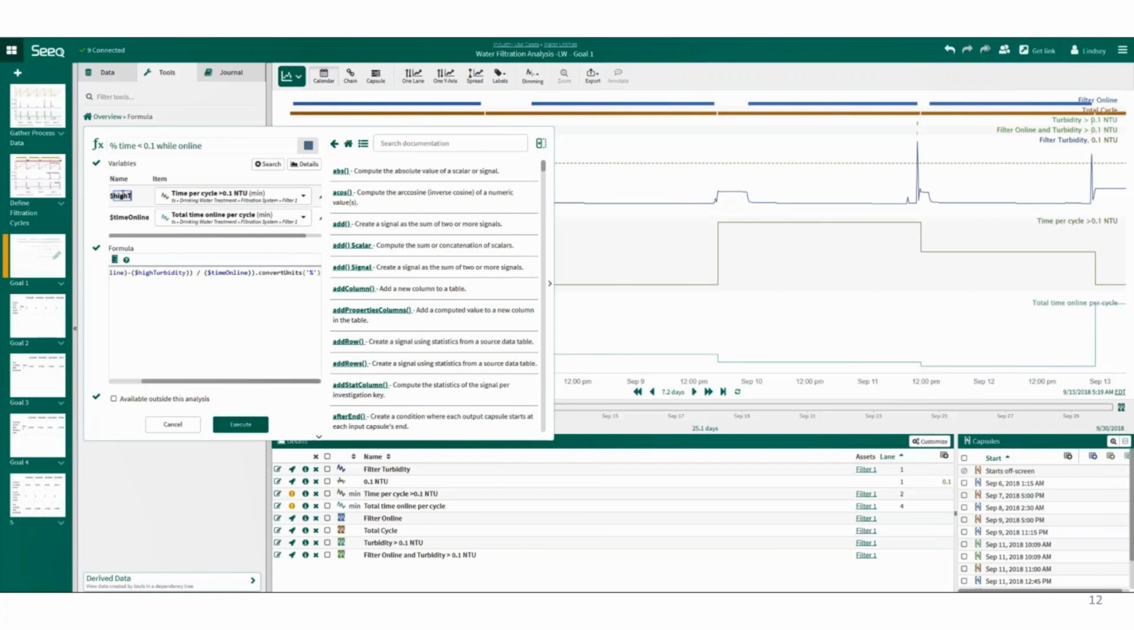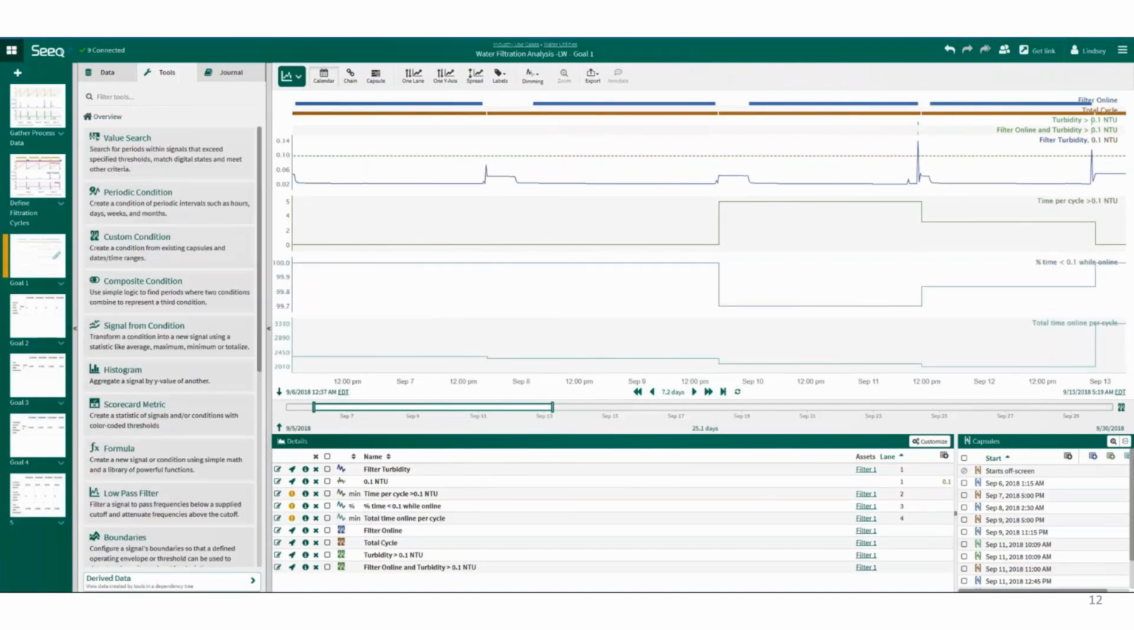And I'm giving these variable names to be consistent with the variable names in the formula from the journal. So clicking execute here is going to result in yet another time series signal. This one's reporting that final KPI or that final metric, which is the percentage of time the turbidity is greater than 0.1 per cycle. So this signal is interesting to look at on a trend.